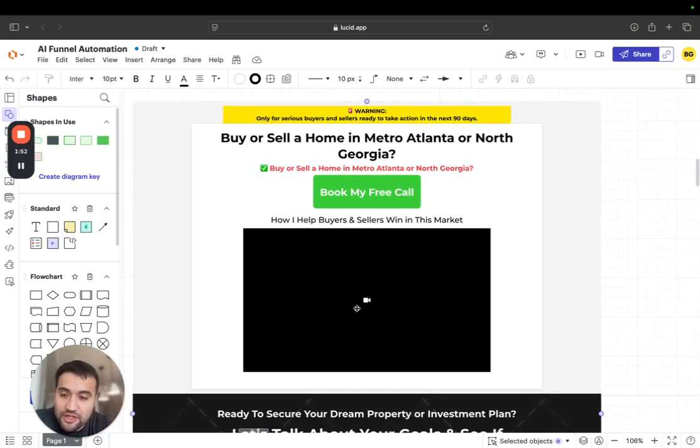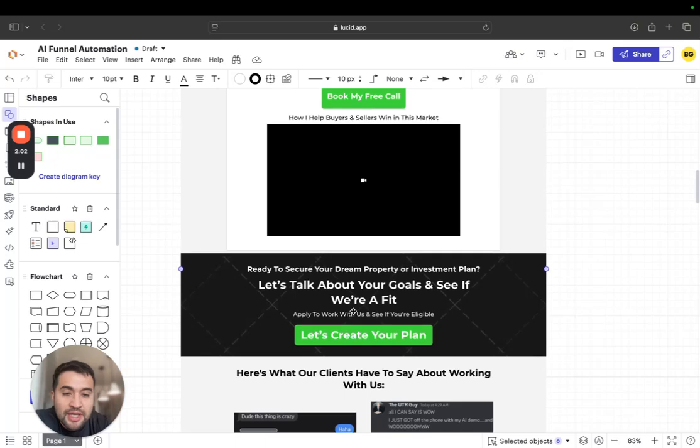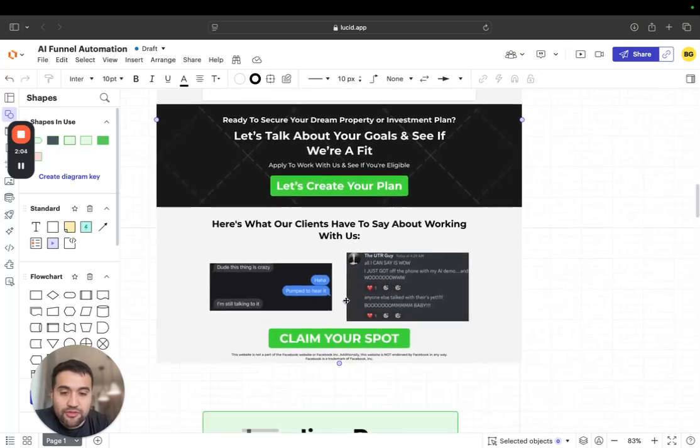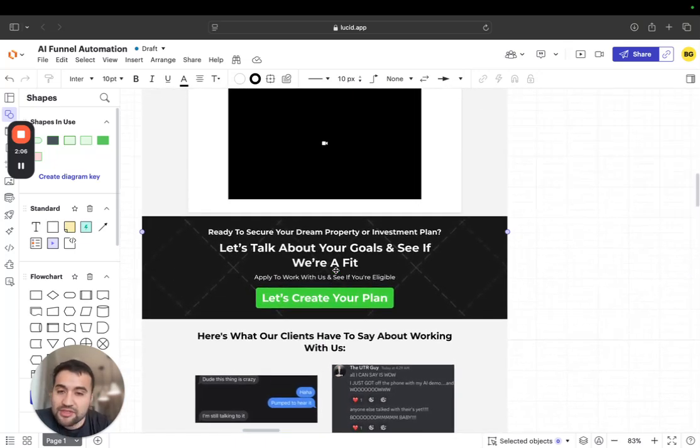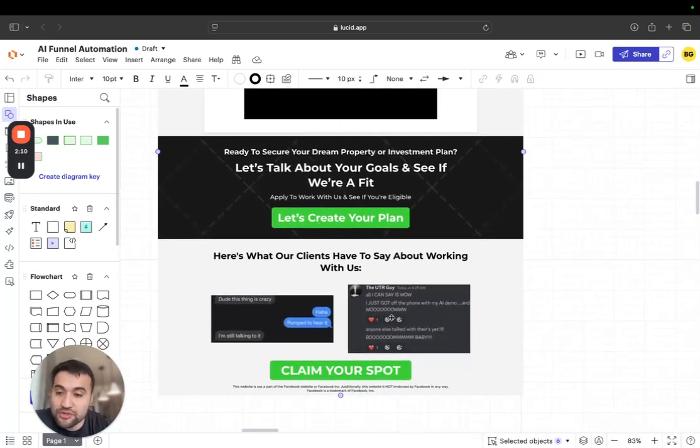This VSL right here is going to convert them. You're just going to be explaining how you're going to help them, what type of value you're going to be giving in the marketplace, and what kind of solutions you're going to bring them. It's very helpful to make them click this button. And we have another call to action button right here and another one right here. These three buttons do the same thing. They take you to the same page, which is the booking page. We're going to put some testimonials down here to really help convince the buyer that you are trustworthy.